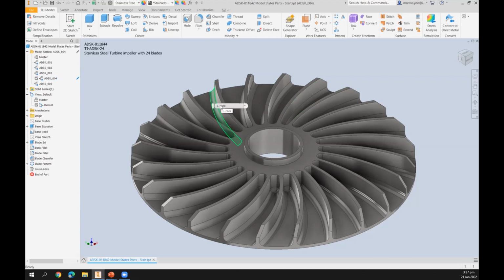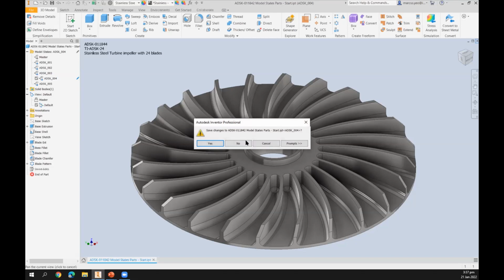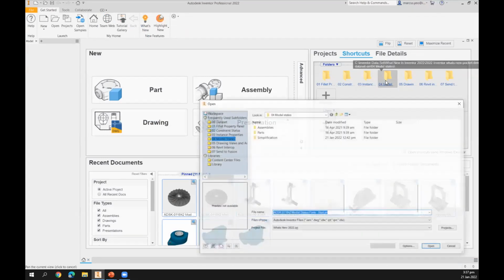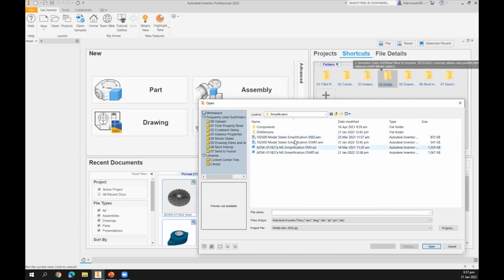Right, so next would be simplification. Simplification was previously known as string wrap, which Autodesk has removed and replaced with, or rather replaced with, simplification. So as usual, I will show you the end result, then I will configure it to show you how it is being created.